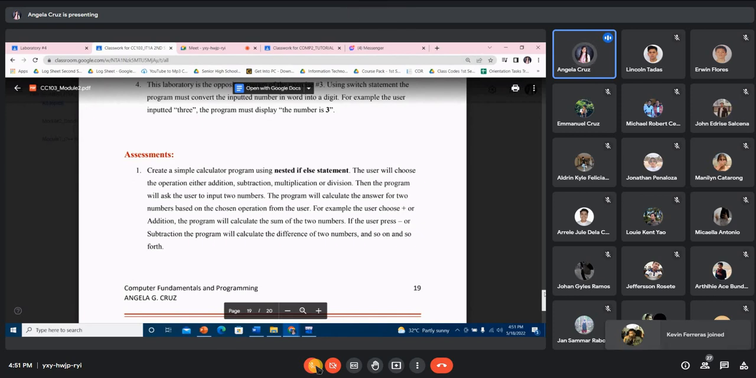Imo-modify lang natin yung inyong lab 1. Lalagyan natin ng if-else statement. Papahabain lang natin ng konti. Sa halip na i-display natin ng sabay-sabay yung sum, difference, product, and quotient, isa-isa lang silang lalabas. Depende sa chosen operation ng user.